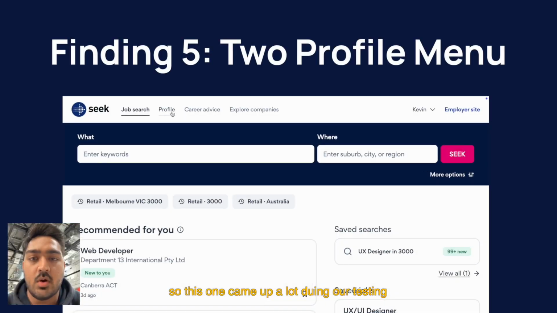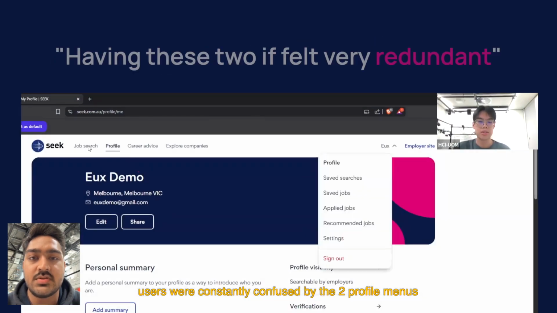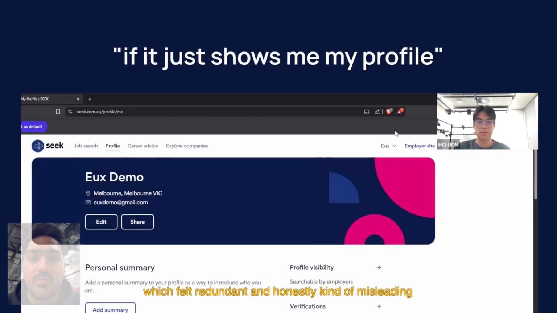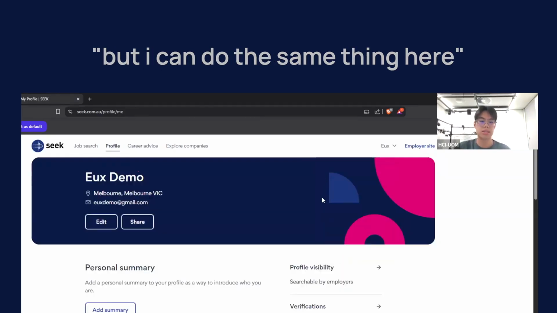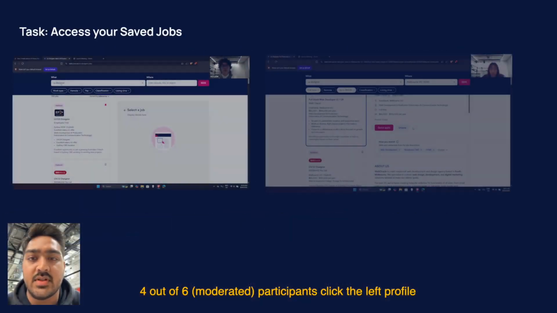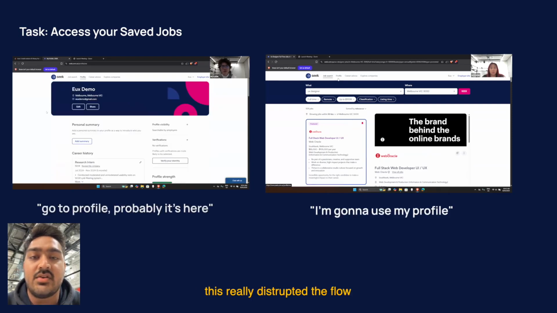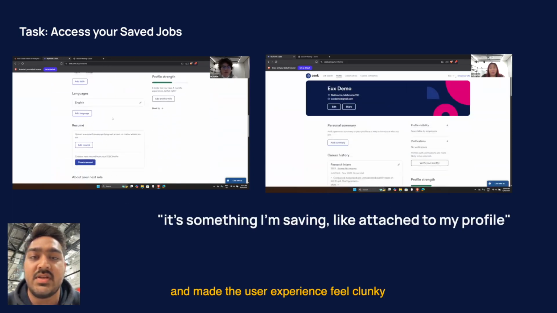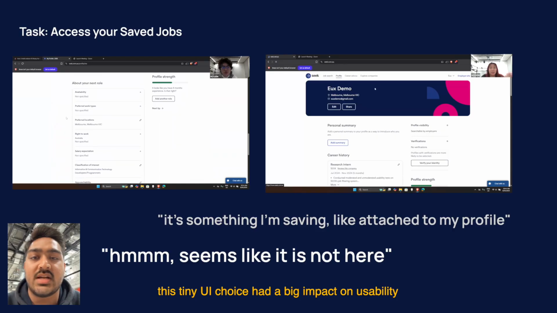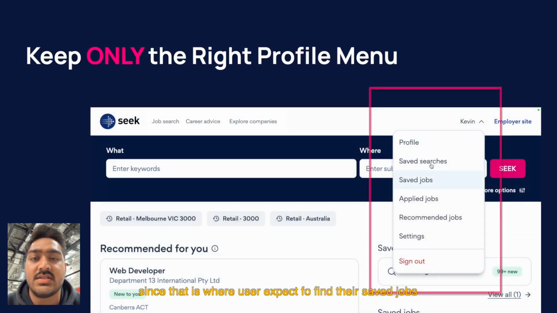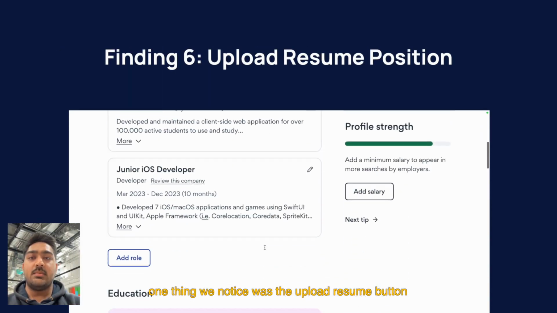This one came up a lot during our testing. Users were constantly confused by the 2 profile menus. It felt redundant and honestly kind of misleading. It just shows me a profile, but I can do the same thing here. 4 out of 6 participants clicked the left profile thinking they would find their saved jobs, but it only lets you edit your details. It really disrupted their flow and made the experience feel clunky. This tiny UI choice had a big impact on usability. We recommend keeping just the right side profile menu since that's where users expect to find saved jobs and account settings.